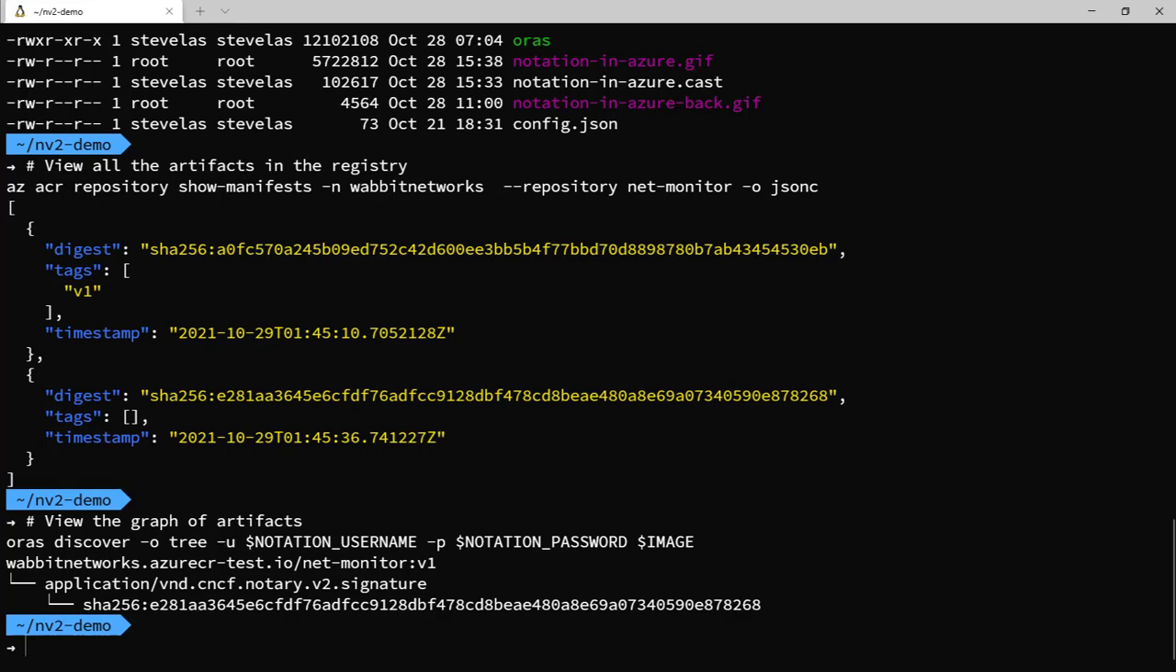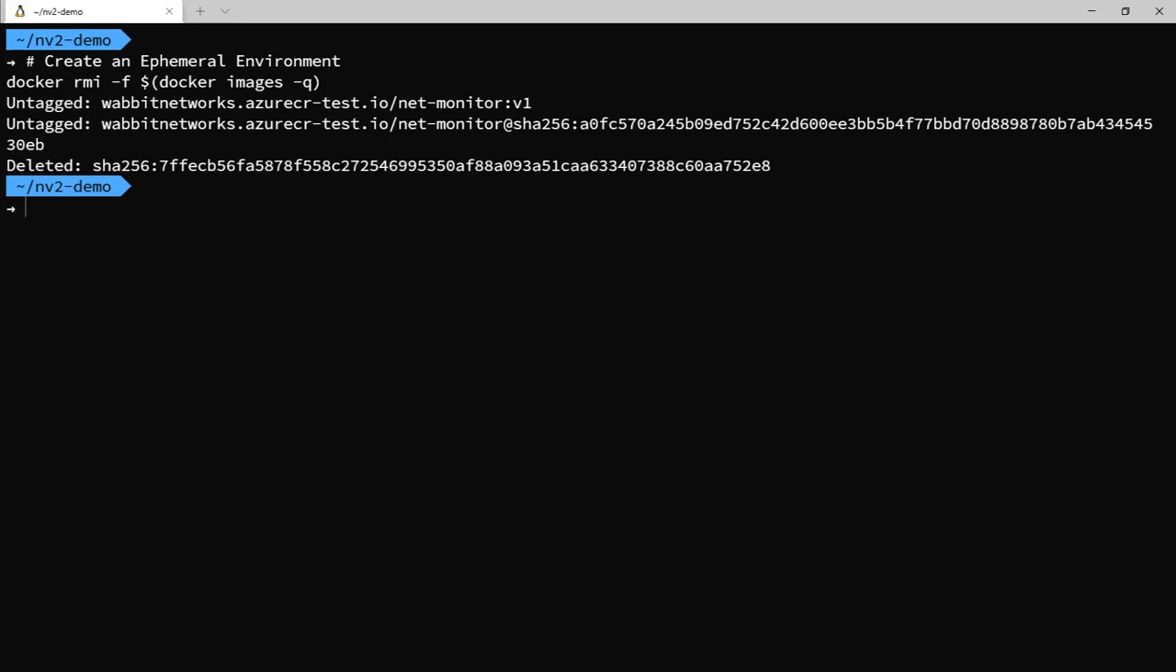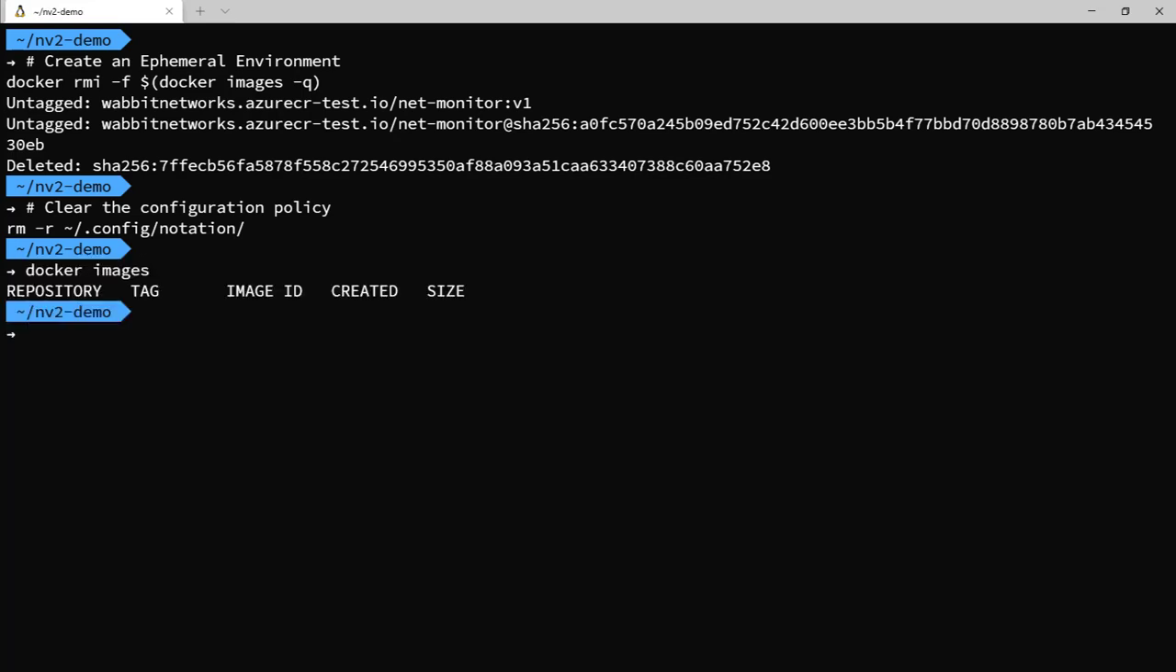Okay, so we have this graph stored in our registry. It's a fairly shallow graph. It's an image and a signature. Now I want to go to another secure environment that I am going to import that image into. So let's clear out our environment, and we're going to effectively wipe out this machine. We'll clear out any policy configuration. And so now if I look at images, of course I have nothing.